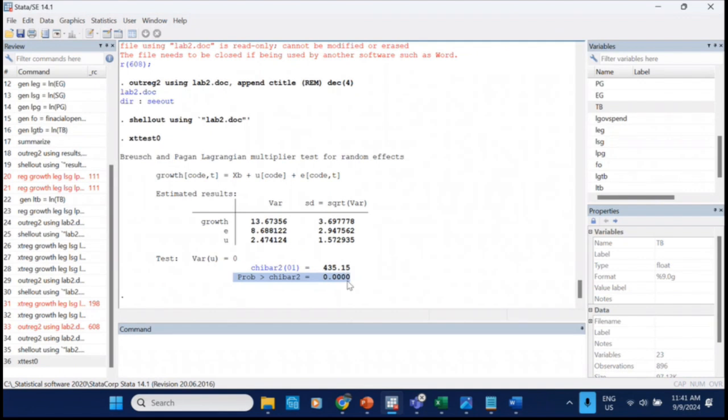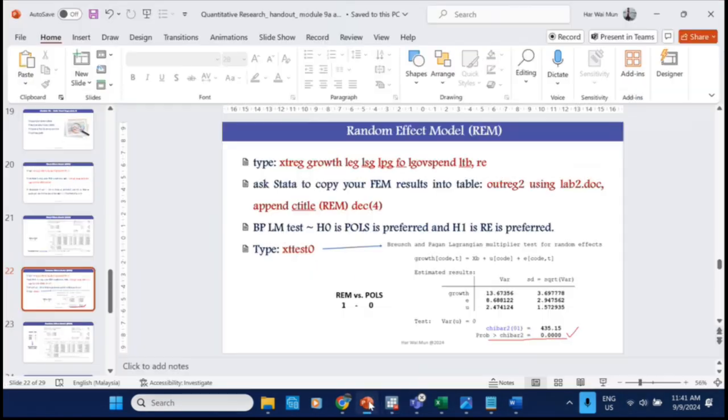What's the result? Probability chi-square 0.000 means significant. If significant, who wins? REM wins. REM beat the pooled OLS. So you see, pooled OLS versus FEM lost, and pooled OLS versus REM also lost. That means pooled OLS is disqualified already. Correct? So fixed effect won one time, random effect won one time. Both won one time. So now which one should become the champion?